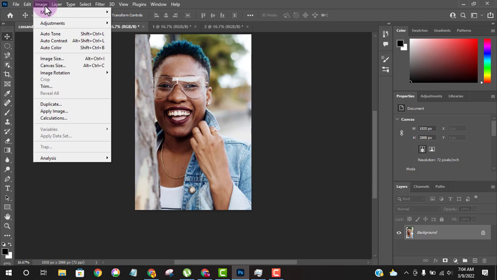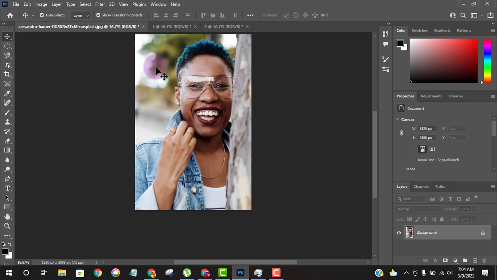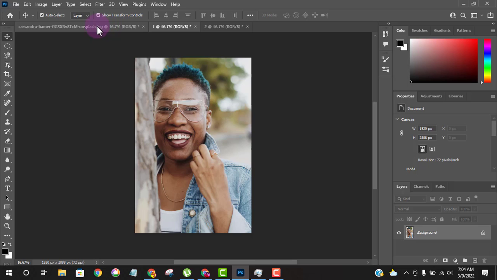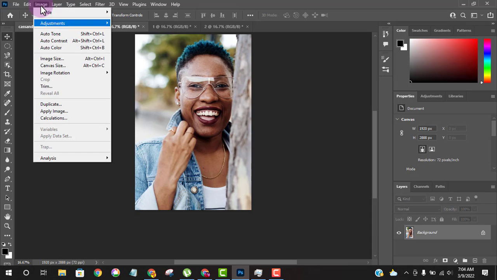So at least you have seen here under image rotation, if you want it to go to the other side, we flip canvas horizontal, and to go to the other side like that. Compare this image and this image, you see this one is more edited. Now I'll come again under the images. I think I've shown you how to duplicate. The next thing I'm going to show you is apply image.